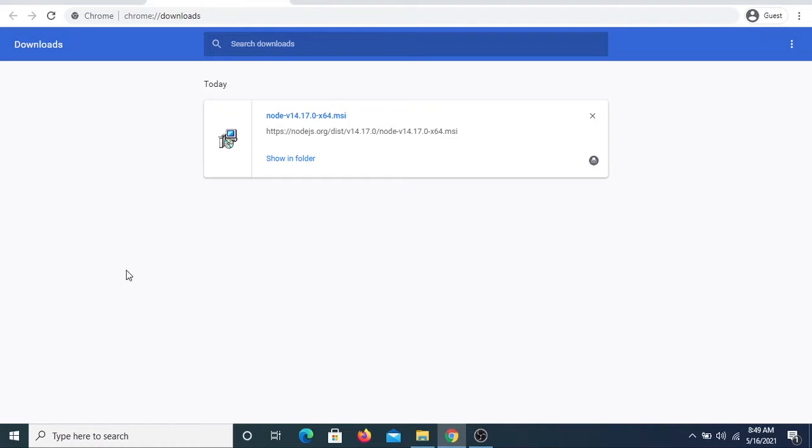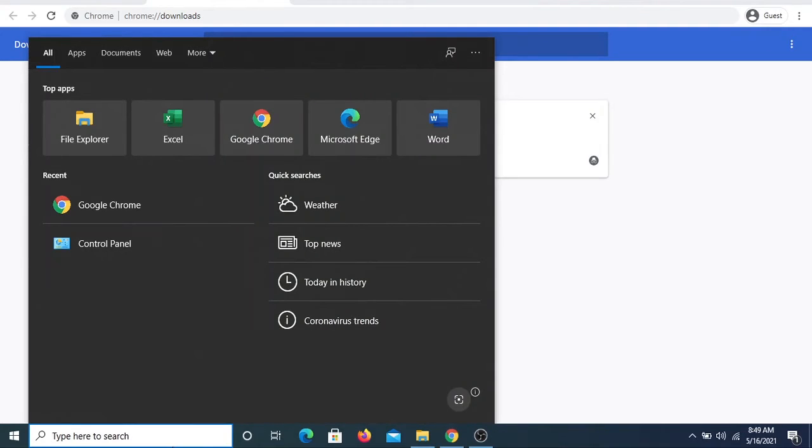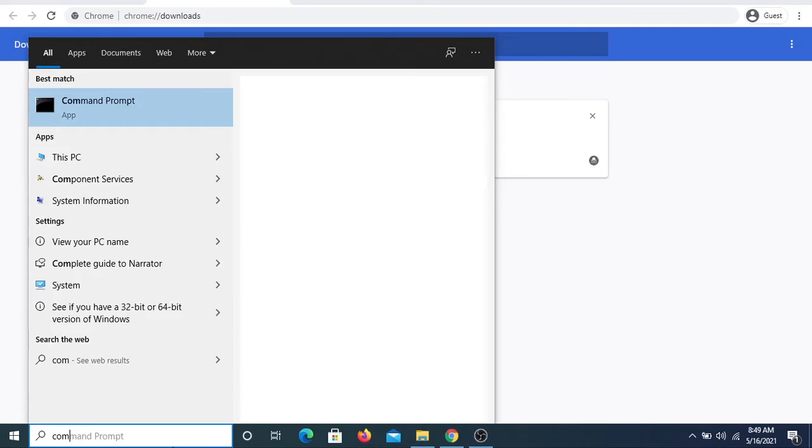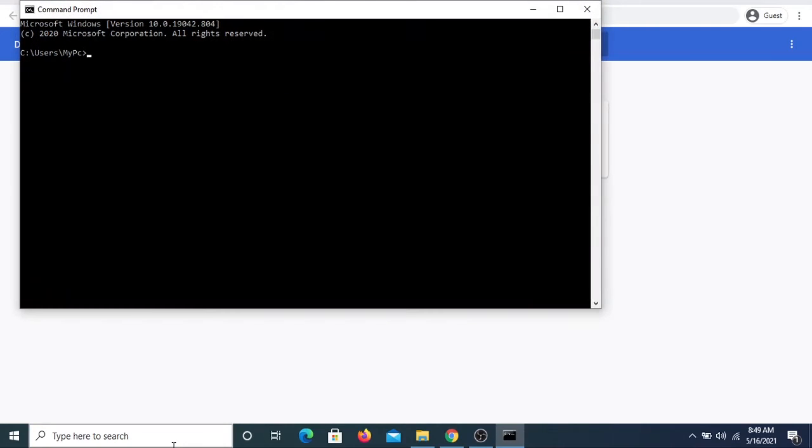So once you're done installing Node.js, to check whether we've successfully installed it, we'll open command prompt and type node --version. If we see this popping up, then Node.js is installed successfully.